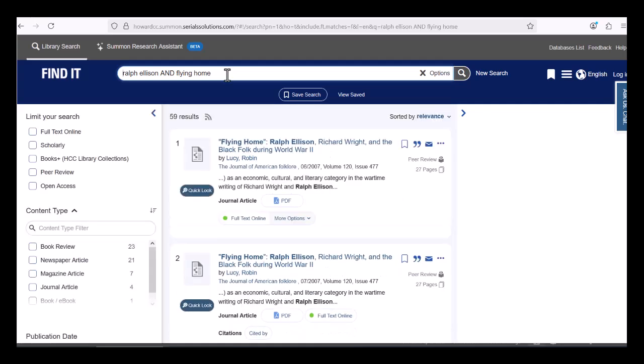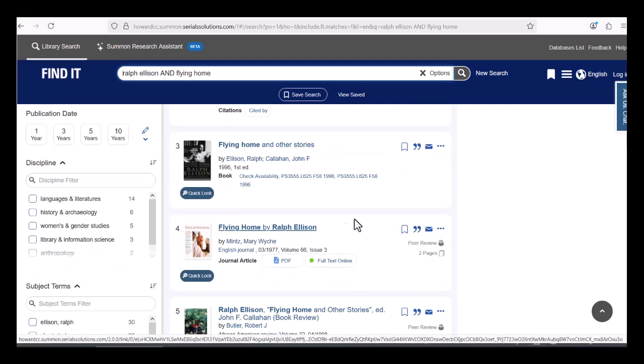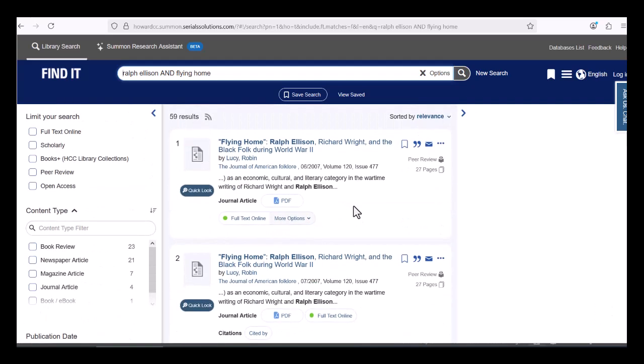Not a big difference. And some of these results, the word Ralph may have drifted apart from Ellison, or the word flying may have drifted apart from home. So you can see it has some effect, but you'll still get results. Try it both ways and see which you prefer. I prefer to put quotation marks, so I'm going to restore them here.